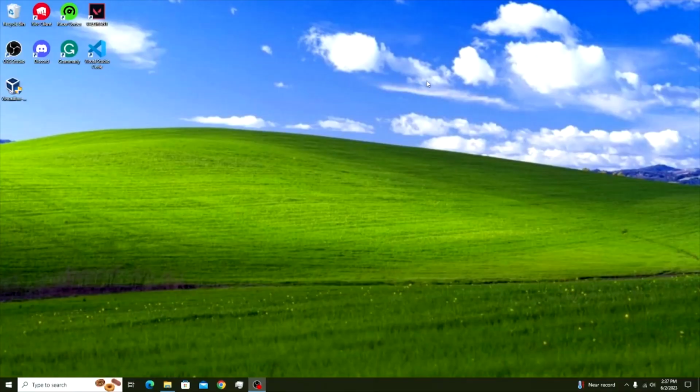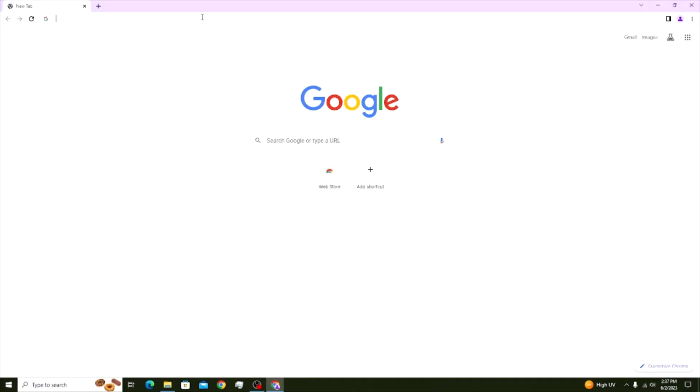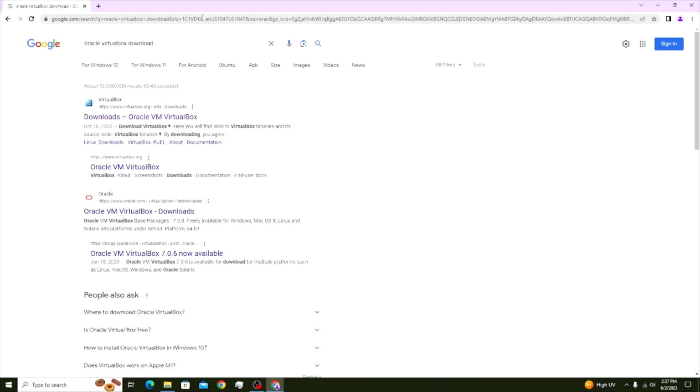Alright, the first step in our tutorial here is to install Oracle VirtualBox. So let's open up our preferred web browser. On the search bar, type in Oracle VirtualBox download. And if you're using Google, it should be the first result here. Downloads Oracle VM VirtualBox. Go ahead and click on the first link.